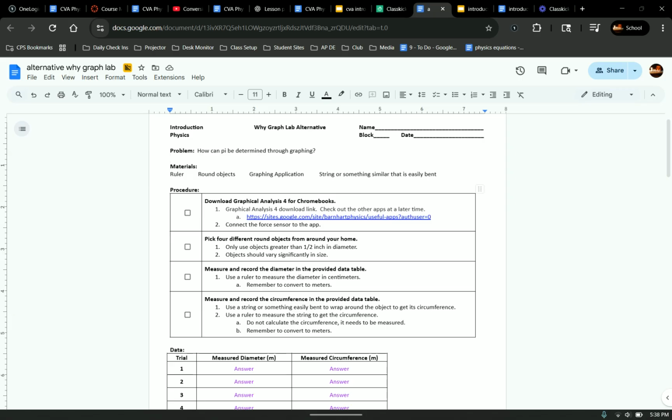The procedure, I tried to lay it out. If I don't have it laid out in blocks like this, I'll have it laid out in numbers. You're kind of following along. If you get stuck, bogged down, obviously message me. But the materials for this one, usually it'll just say computer, but this one you just need a ruler, various round objects. I would suggest various cups, different sizes. We'll come to that in a second.